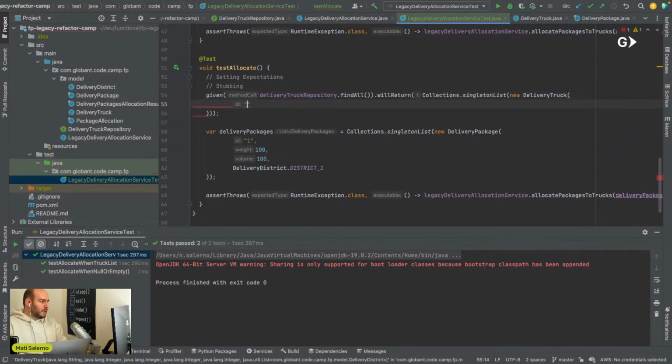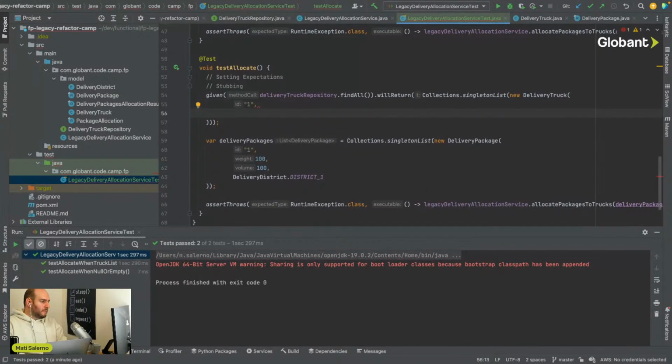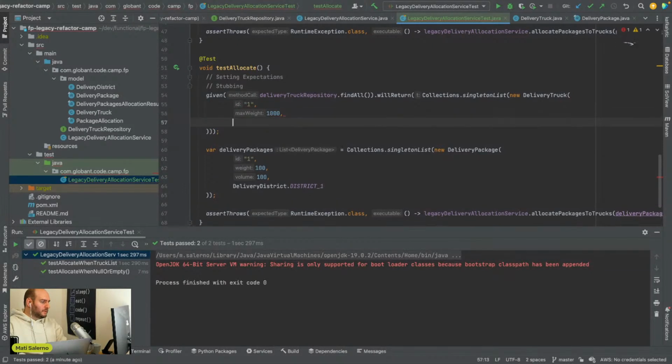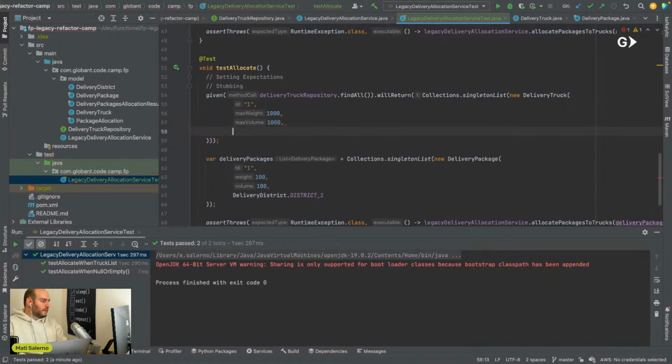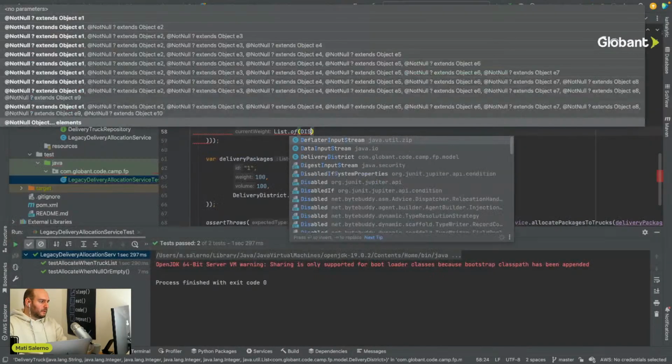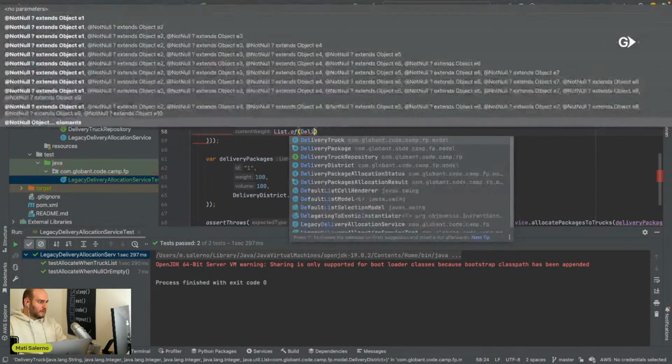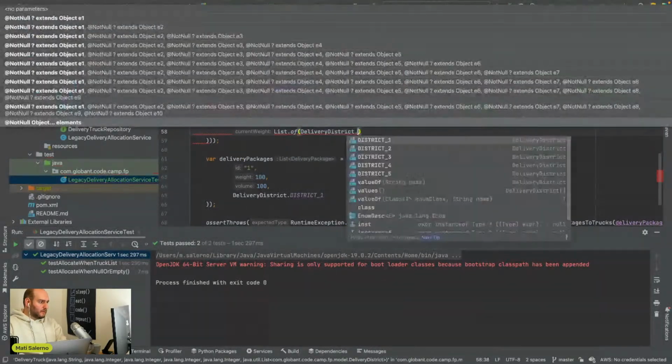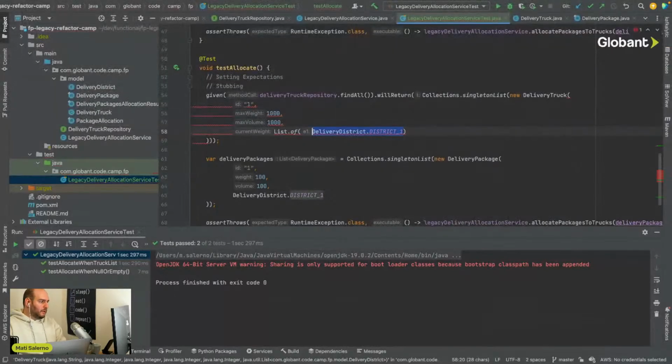And this truck will have ID, let's say ID 1, max weight 1000, max volume 1000, and the list of, let's say, district. It will only go to, no, it will go to district 1 and district 2. Okay.